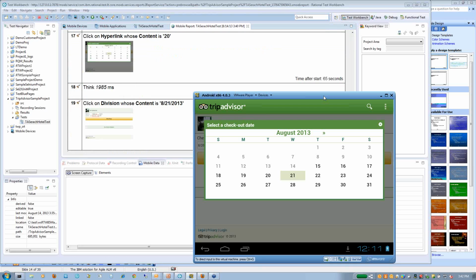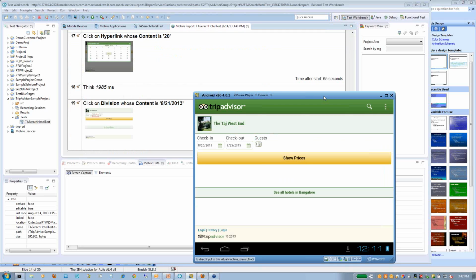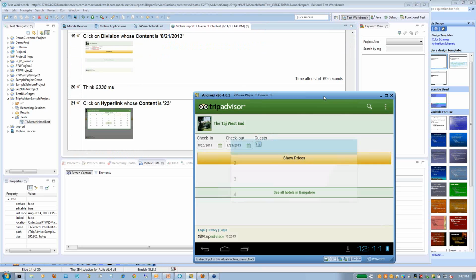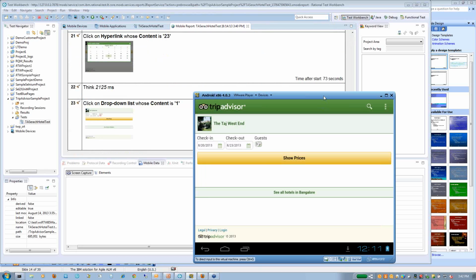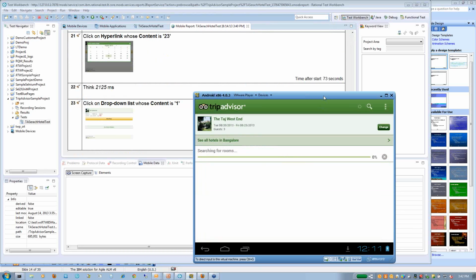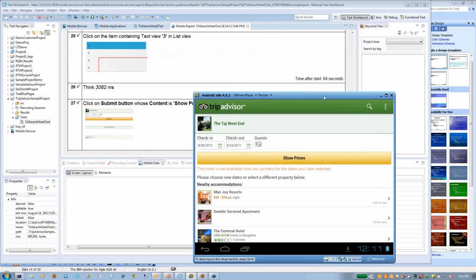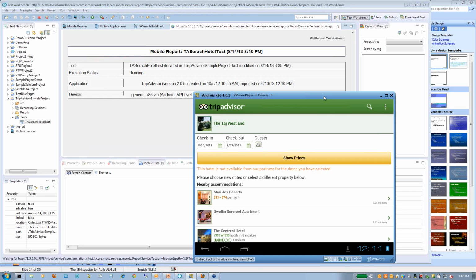It's going to select the dates, and now it's going to click on show prices. Now it is going to select the number of people, guests, okay. And it's going to click on show prices again, select another hotel and come back.